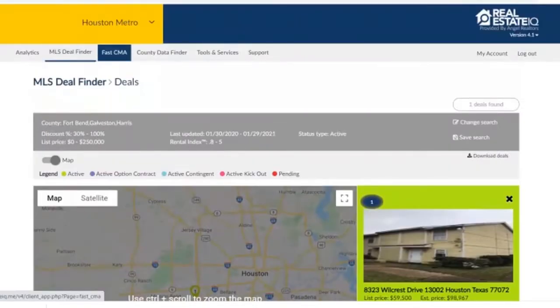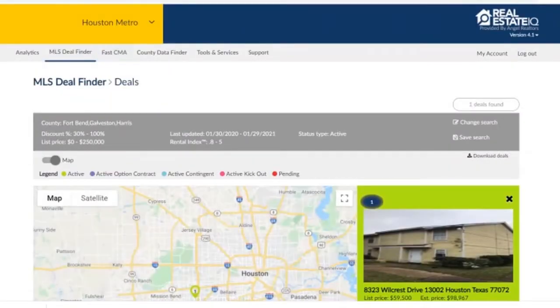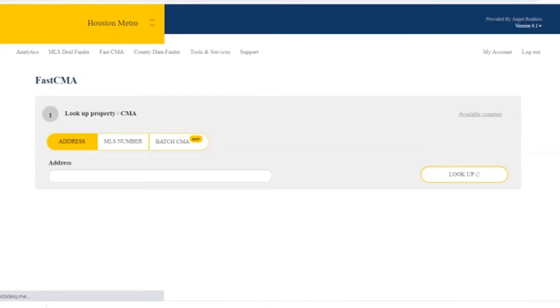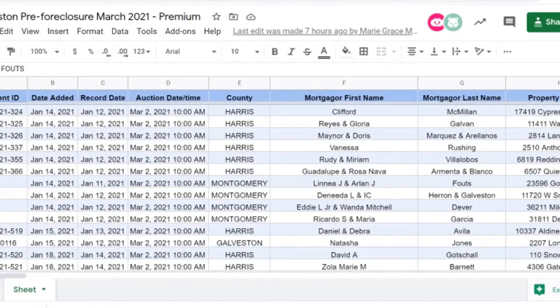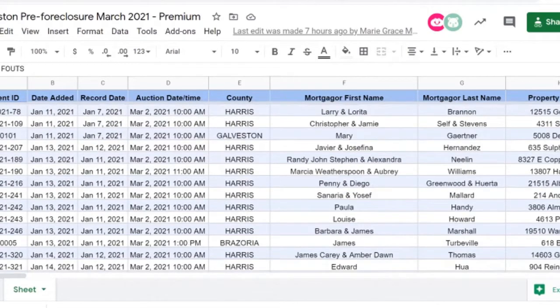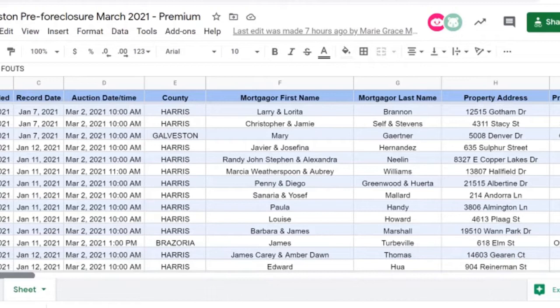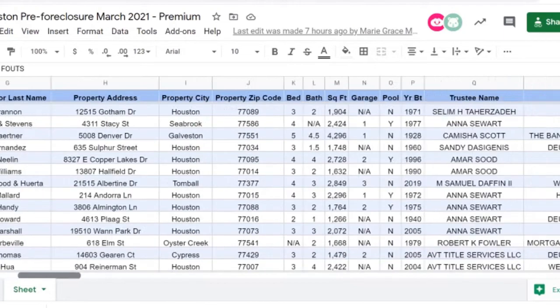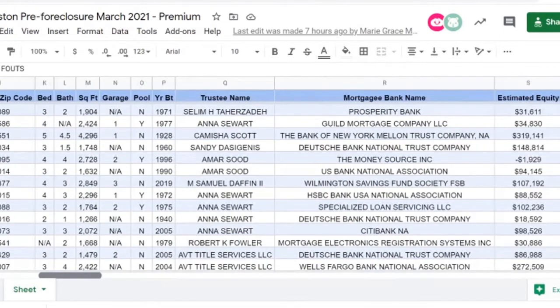I want to focus more on Fast CMA today. So I'm going to go back to the foreclosure list and find a property that I'm interested in. So let's say I go door knocking or I'm doing calling or whatever, and I have an appointment with one of these homeowners. So I want to know what that property is going to be worth. So let's find a good one here.